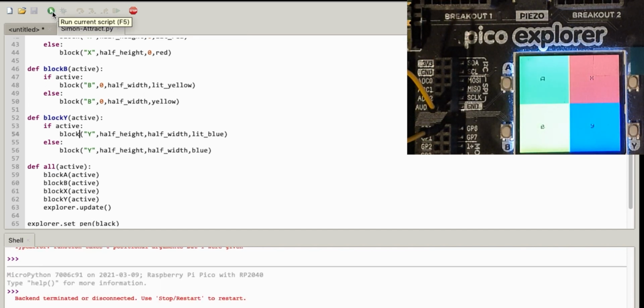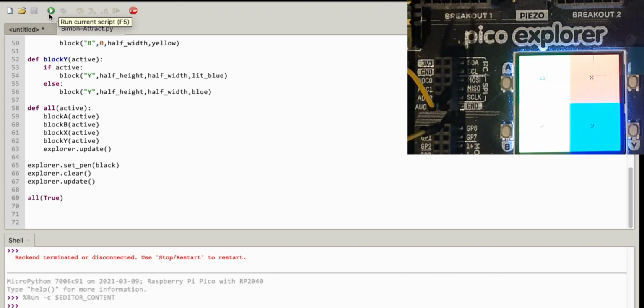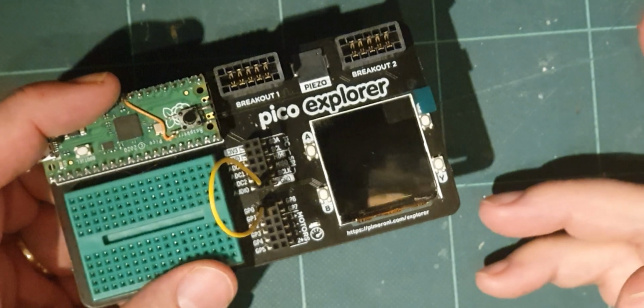So that sets the board up and displays it all. So if I do all true, then they're all brighter. You might not see that on the screen. So that's the board. So on the next video I'll put some output on the screen to tell the player what to do, and maybe work on an attract mode for the game.